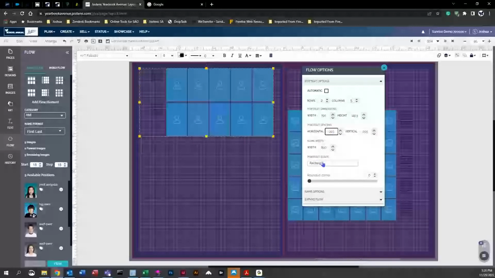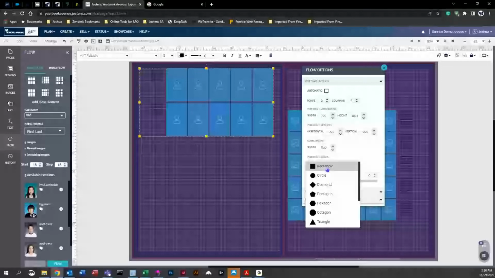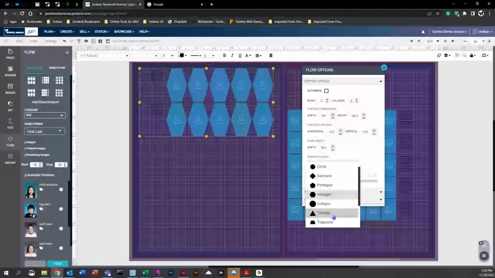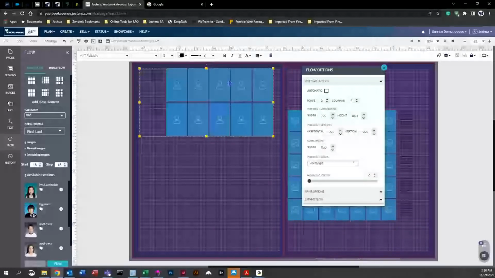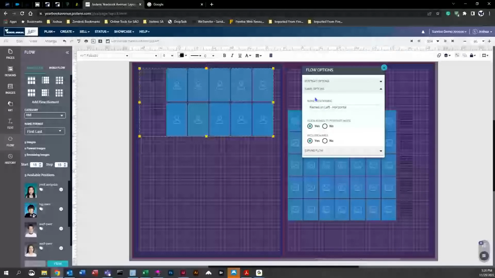Here you have portrait shapes. So you can keep them as rectangles, circles, hexagons, triangles. Most just keep them with the rectangles. And with the rectangles, you can round off the corners. So you can see that you can round off the corners there if you want, just a little bit.